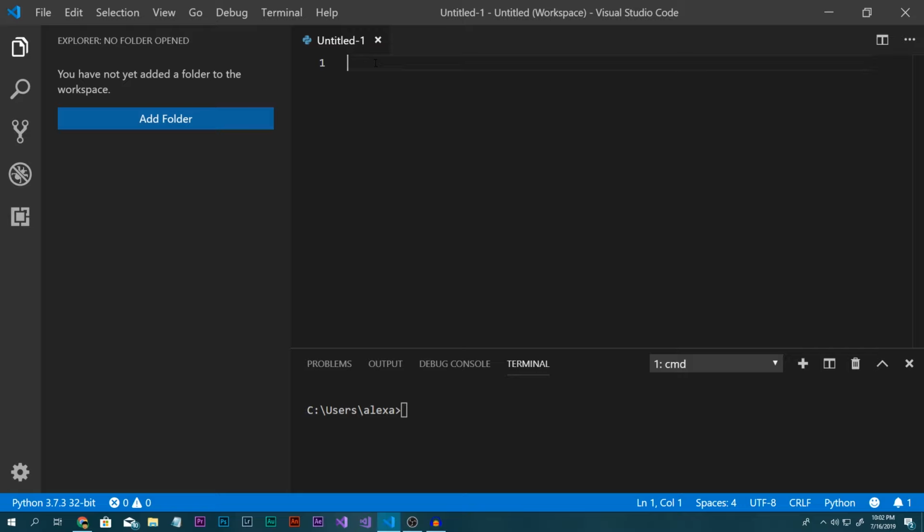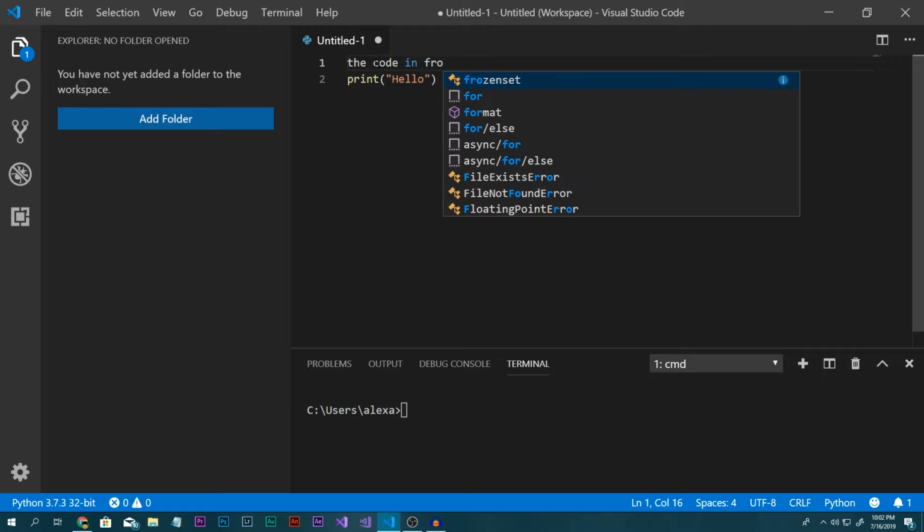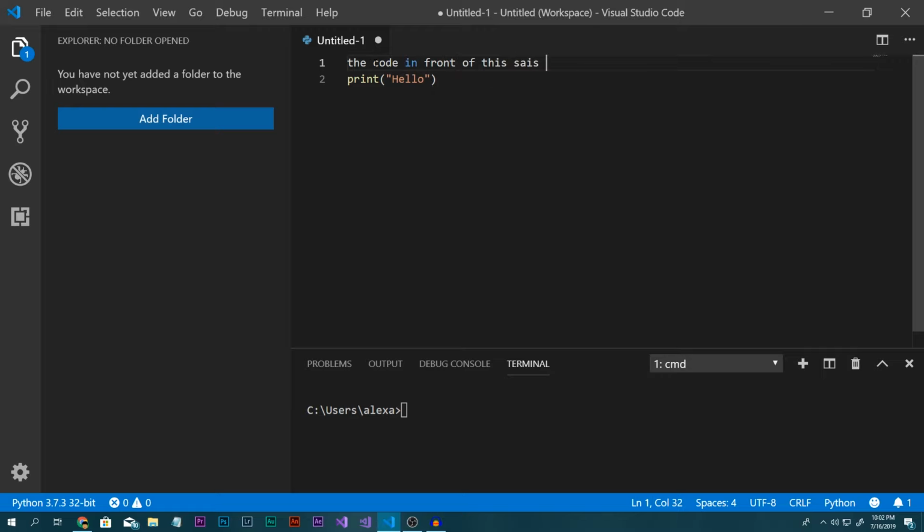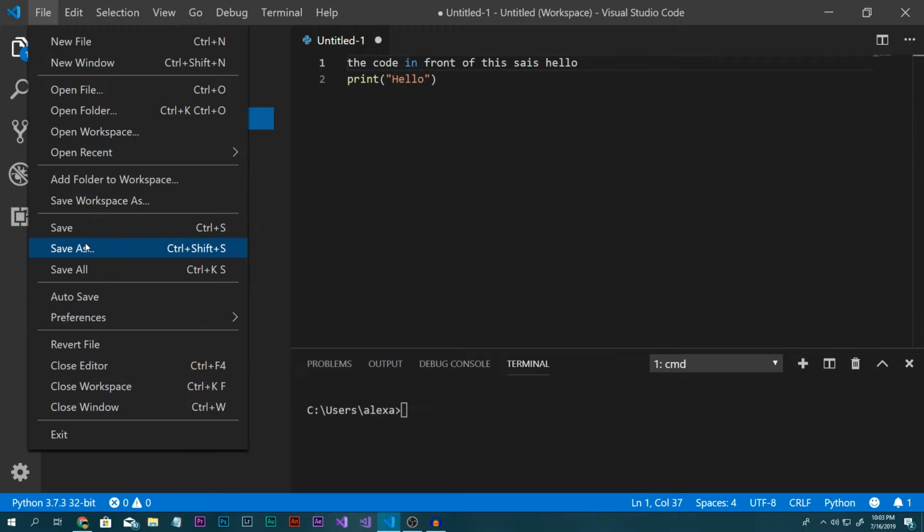So comments are basically a hashtag, and then you can put whatever you want. So for example, we make a code that says print hello. But then I can also type, say I want to describe what this code does, so then I will just type hello. Let's save this file. Save.